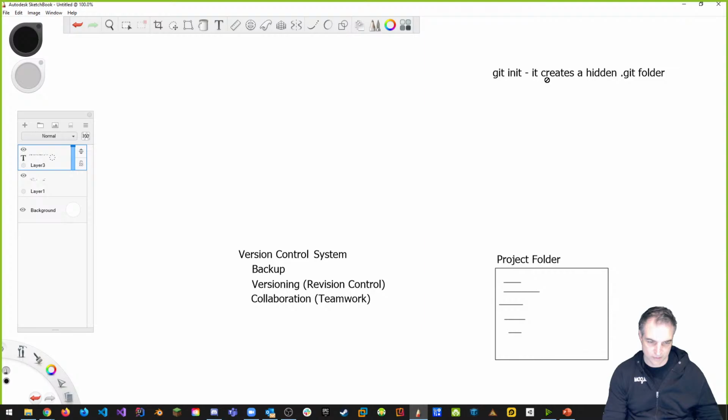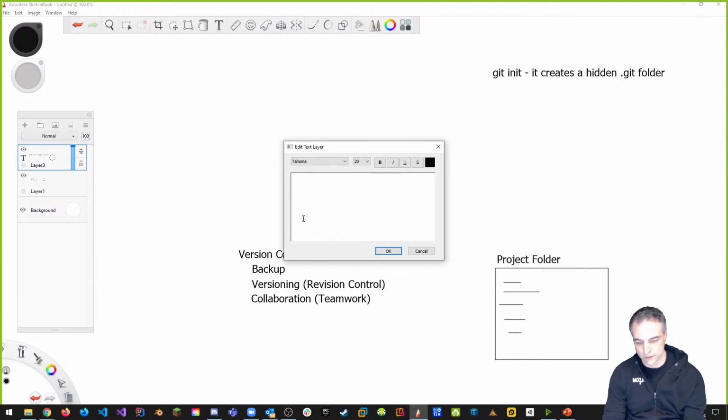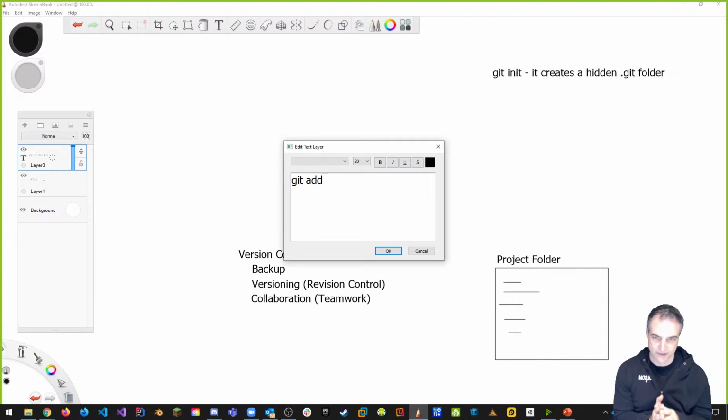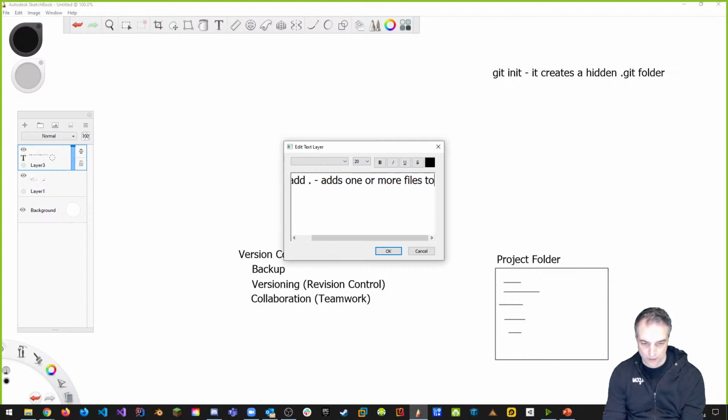So that is git init. That's the first command we want to use. And the second thing we want to do is git add. The git add command adds any specific file one at a time, or I can add as many files as I want by using git add dot. Git add dot says I want to add all these files to something called the staging area. So this adds one or more files to the staging area.